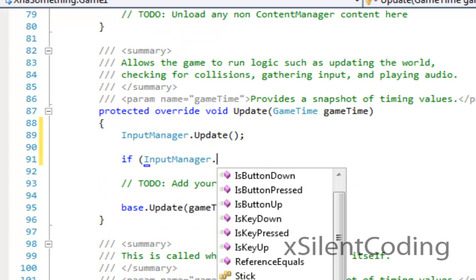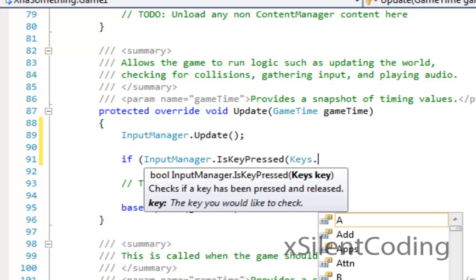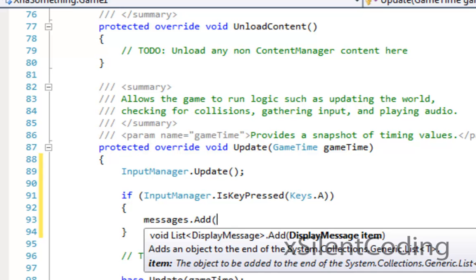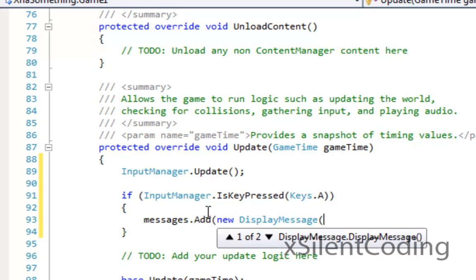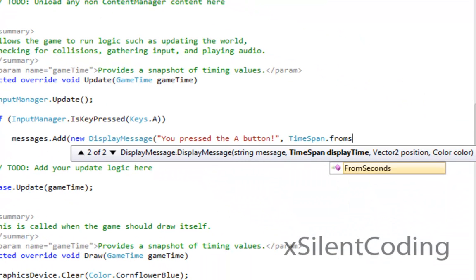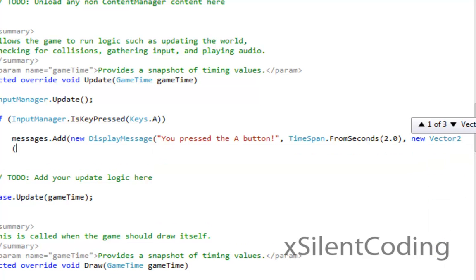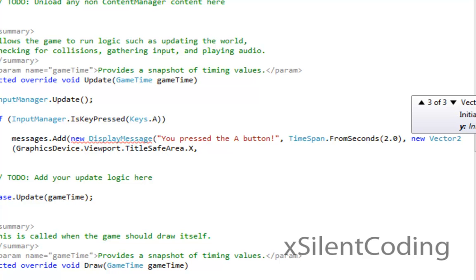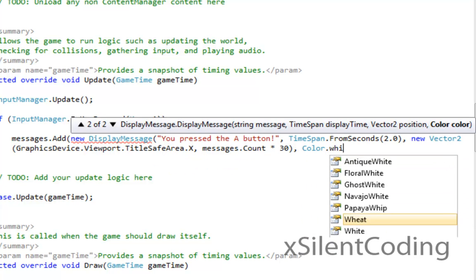And now if InputManager dot, I don't feel like plugging in my Xbox, so I just use keyboard A. Then messages.Add new DisplayMessage, You pressed the A button, TimeSpan.FromSeconds 2.0, new Vector2 GraphicsDevice.Viewport.TitleSafeArea.X and messages.Count times 30, Color.White.